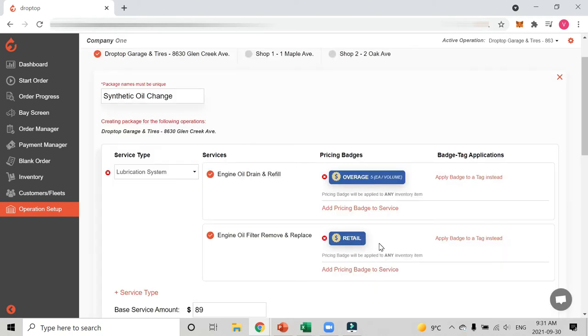Now, what would happen here is this retail amount right now would be applied to any inventory item that I put here. So any filter I add to this order, it's going to charge the retail amount. But we know we don't want that. We know that the more standard filters are included for free in this package. So I only want the retail amount to be charged on premium filters. So what I'm going to do is I'm going to apply a tag instead.